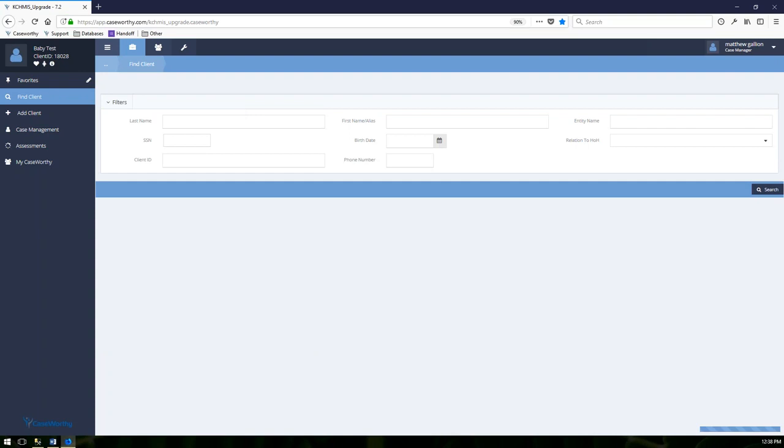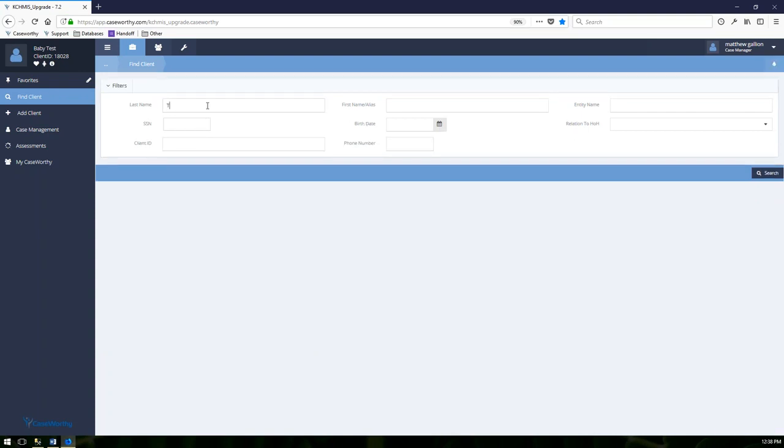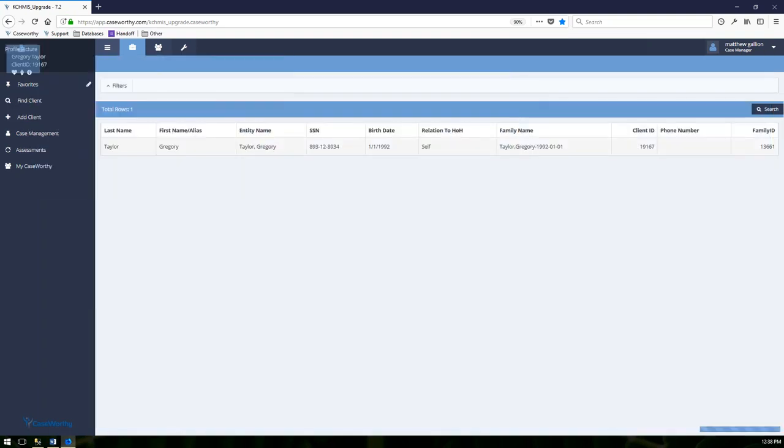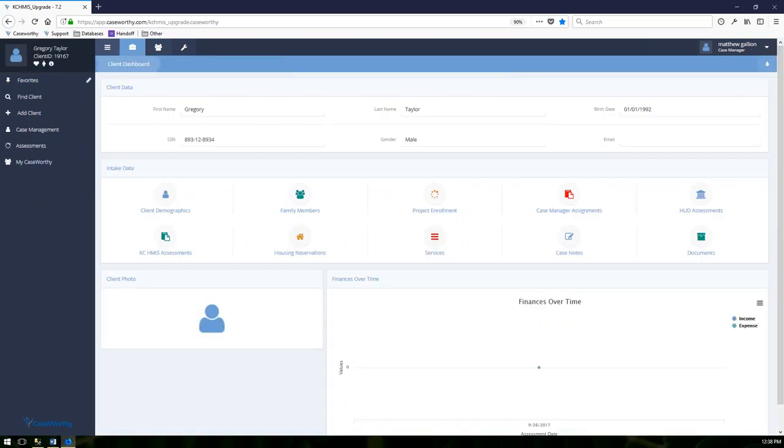I'm going to go back to the Find Client form and find Greg here. If your search results only yield one answer, in other words, if you search for a client and it is so specific that you find that client just by virtue of the way that you searched, then it'll automatically load that client record for you rather than showing you the list of the one client and having you select it.